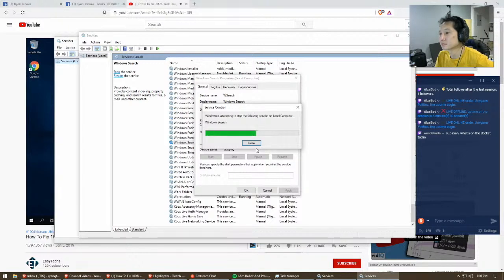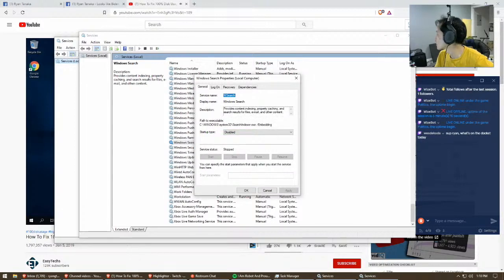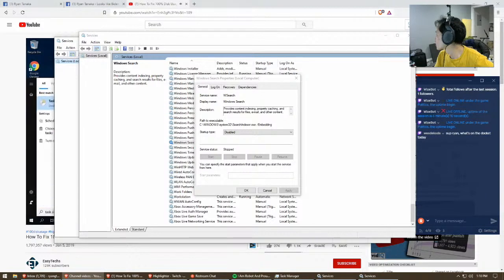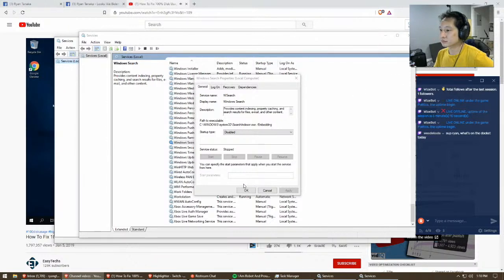To rectify this, you will need to stop and disable scheduled defragmentation from your task scheduler. To do that, go to your Windows search and type Task Scheduler as shown on the screen. Click on Task Scheduler from the search results. A window like this should pop up.